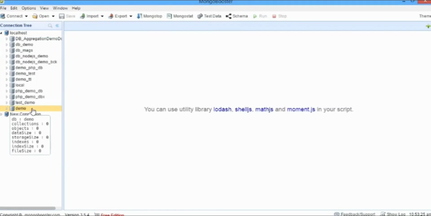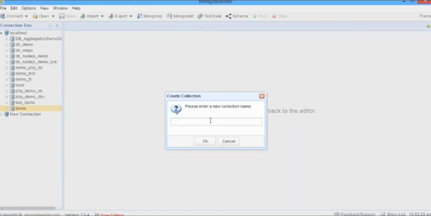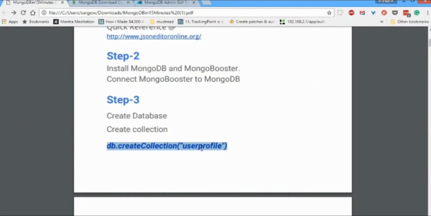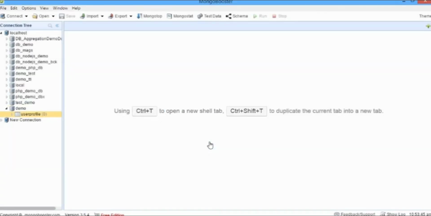Now to create collection, right click, create collection. So let me give the name here. I think it is userProfile. Yes. So userProfile. Okay. Collection is successfully created but without documents.